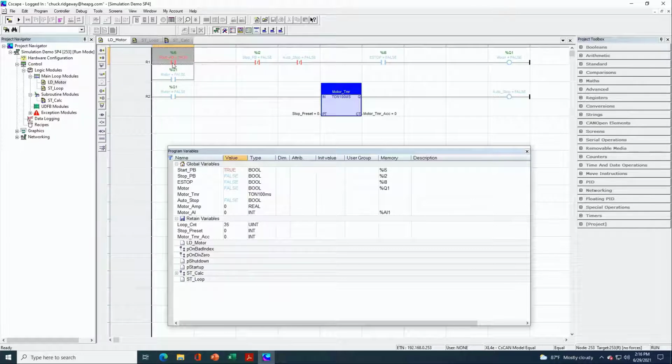All right, so let me let go of my start push button and let me go ahead and make sure my e-stop circuit is passing power. Okay, so I should be all set now. Let's go ahead and double click here and hit true. And holy cow, I've got problems. My motor starter is clicking on and off. Why is that? Let's see.